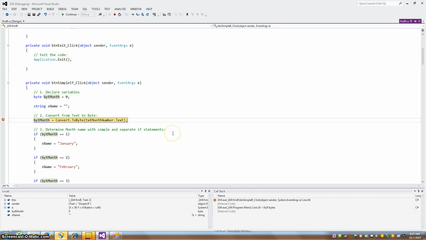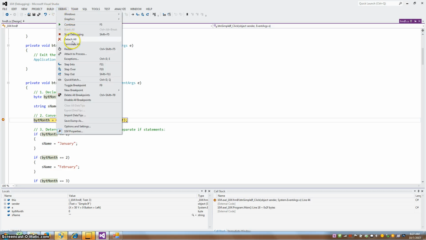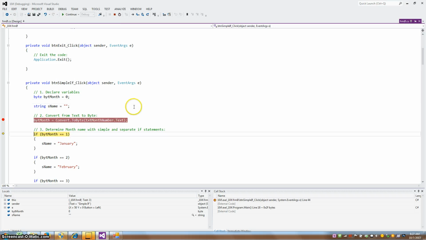I'm going to do an F10 to step through the code. You can also find that out under the debug menu. And notice you can add a breakpoint by doing F9. Or F10 to step through the code. So I'm going to hit F10.